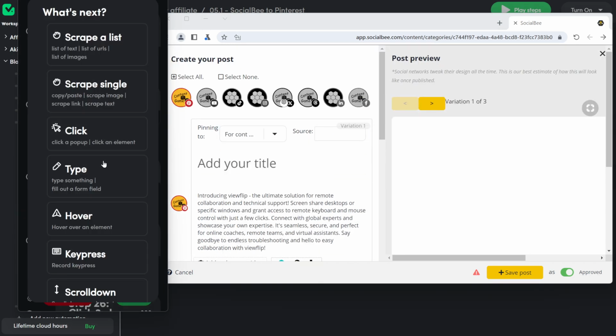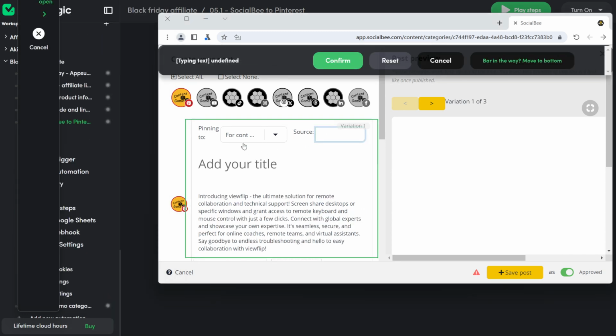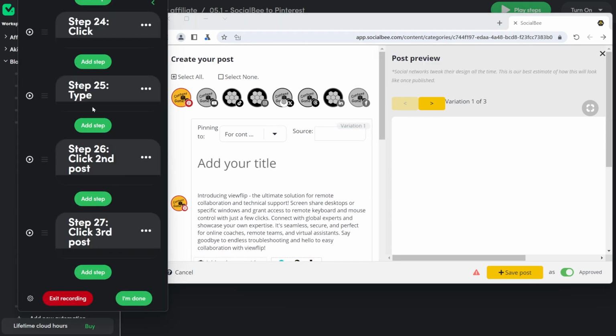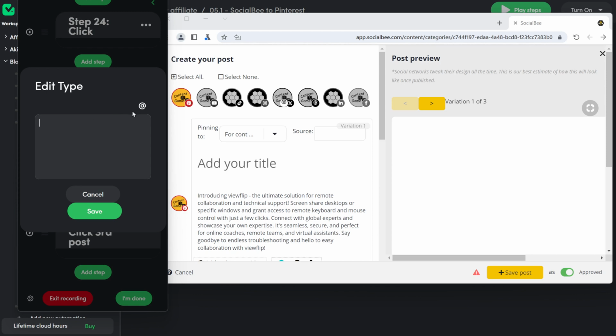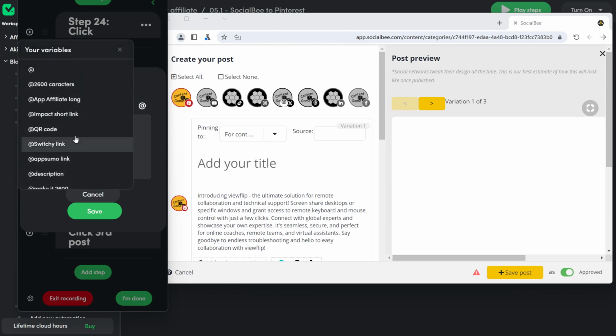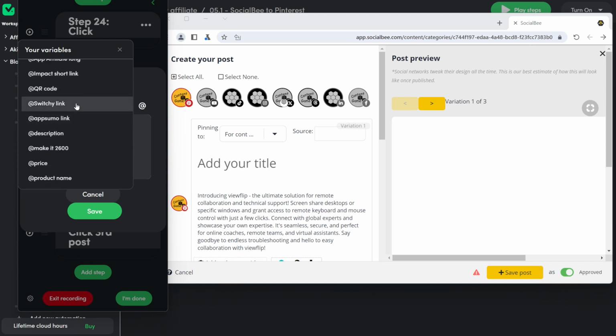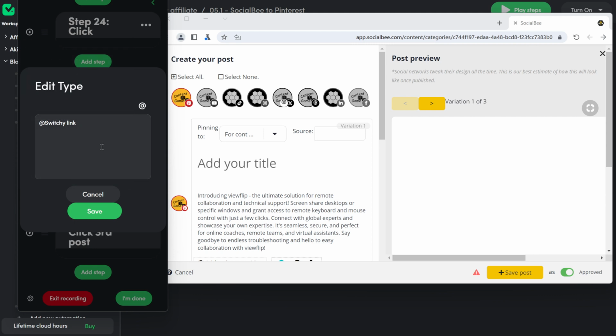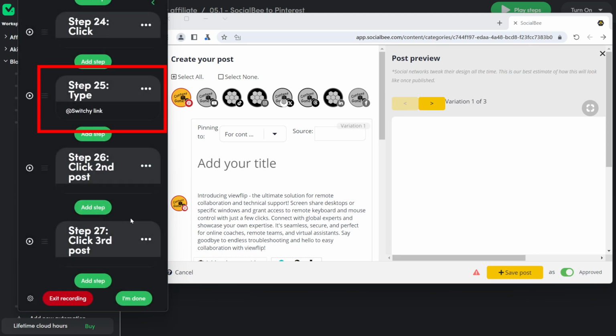Next, I record a click on the URL box and follow it with a type step for the URL. Initially, I just type URL and confirm it. Then I click on the strudel symbol and replace it with the correct column of the URL from the Google Sheets. It should be the affiliate URL. I use the last URL I created with Switchy, which has my verified domain, making it better for Pinterest, but you can use whatever link you have.